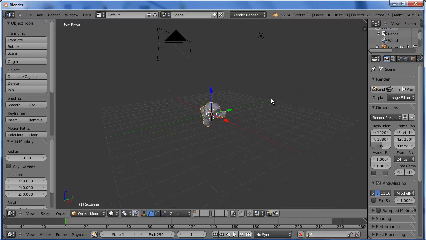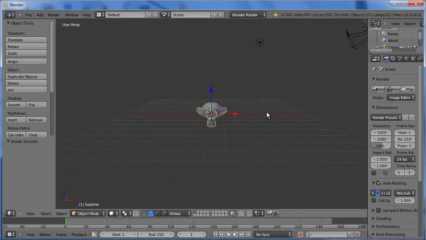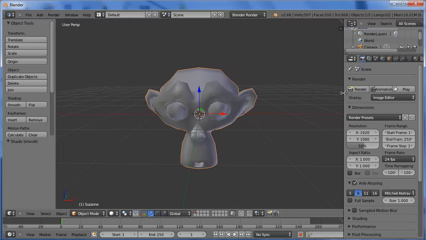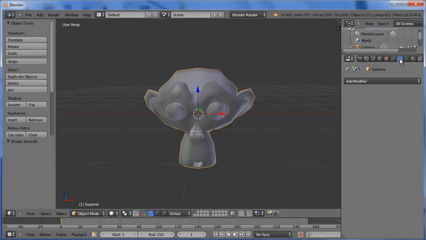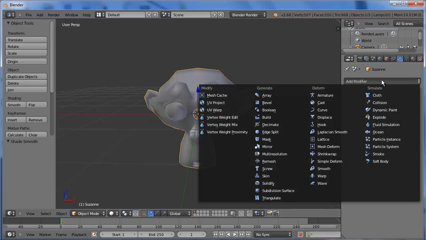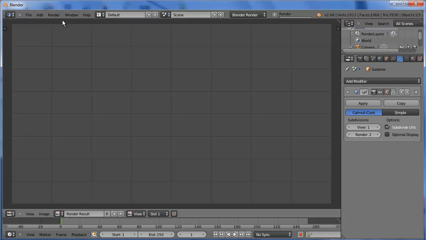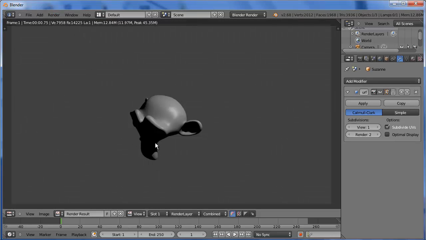And if we look at the monkey, even if we put smooth on, it's still rather rough. So there's a modifier that will make it smoother. Click on the modifier, add modifier, and we're going to do subdivision surface. And now we can see that it's much smoother. We do a render, we can see that it's very smooth.